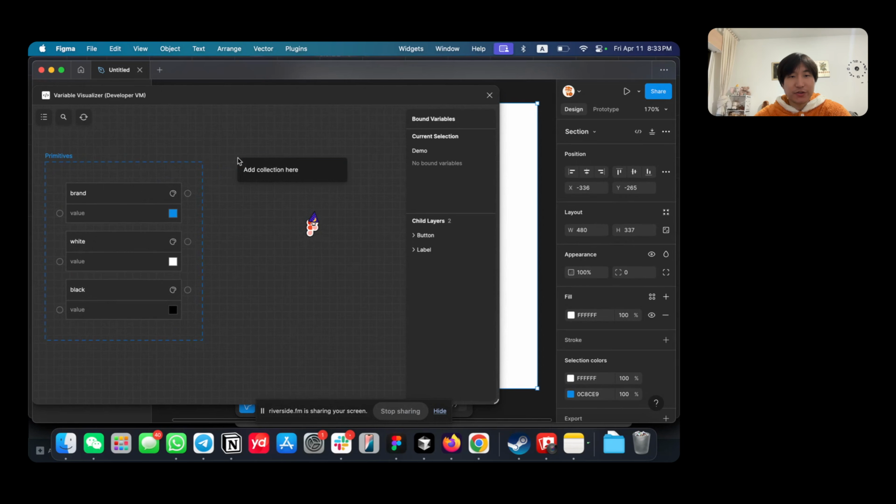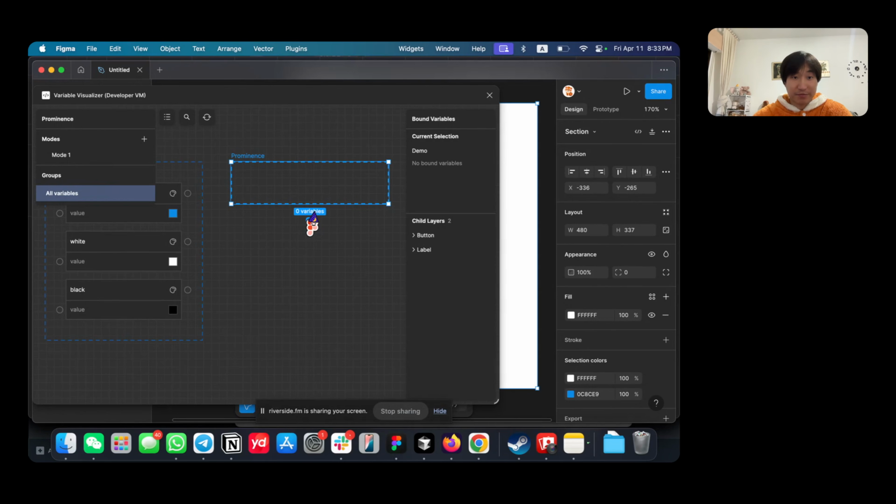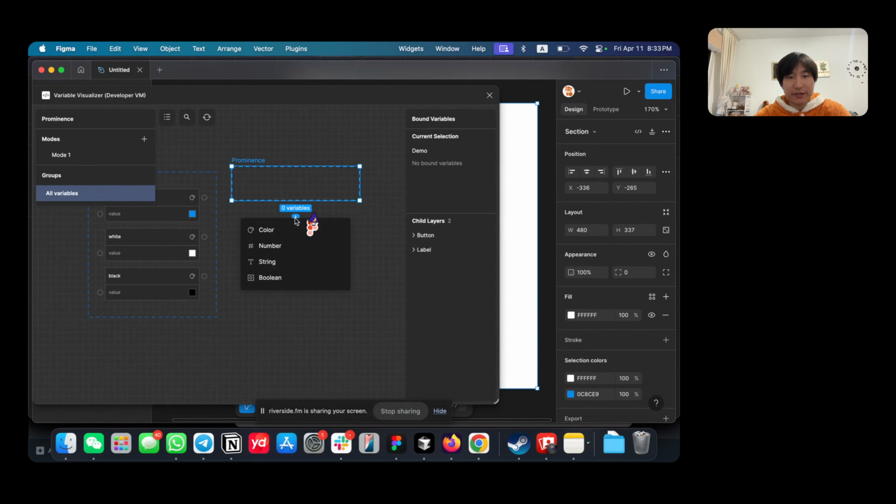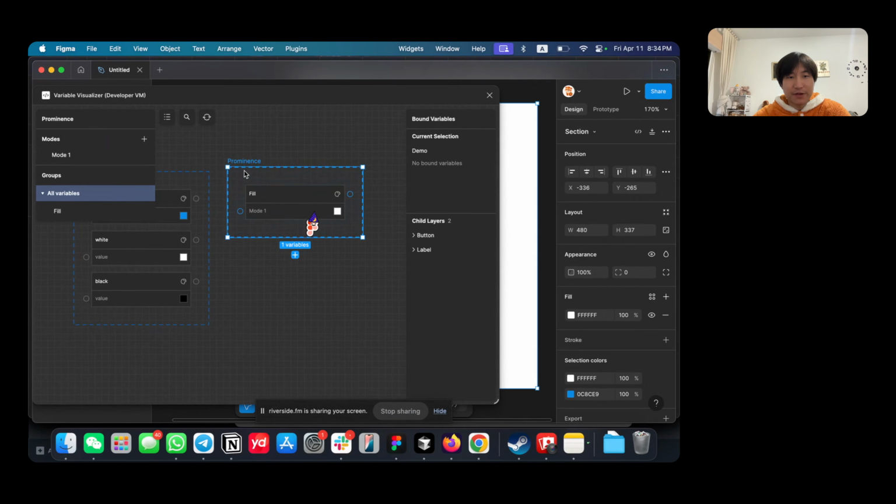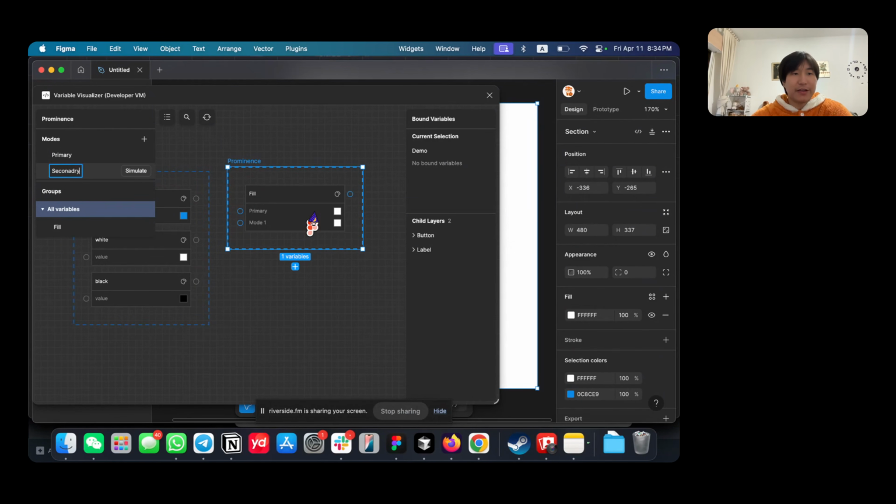And what we're going to do is create another collection here. Let's call this collection prominence. And inside of there, we're going to create several color variables. Let's call this the fill. And so for the prominence, we're going to have two modes. Here are our modes. For the first one, this is going to be the primary prominence. And here, we're going to create a secondary prominence.